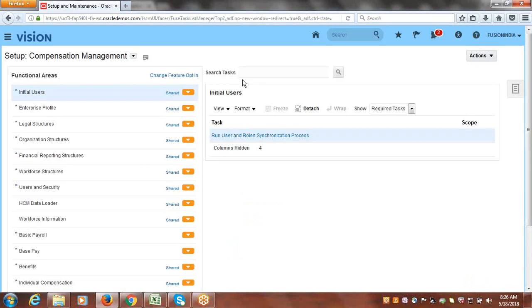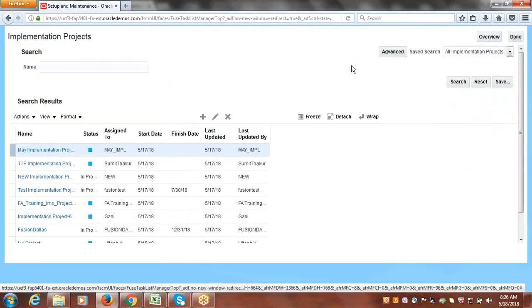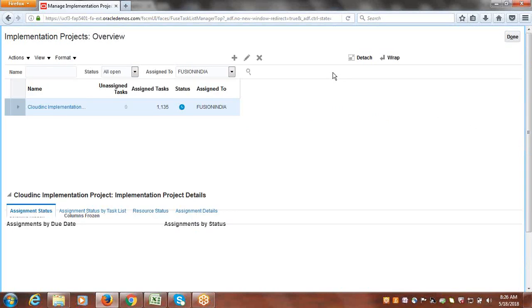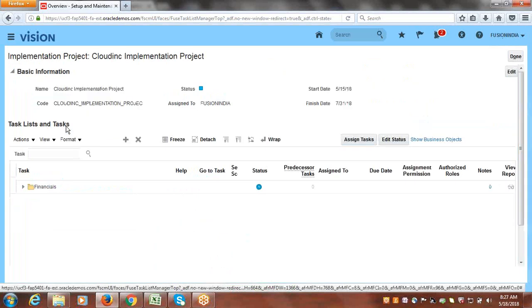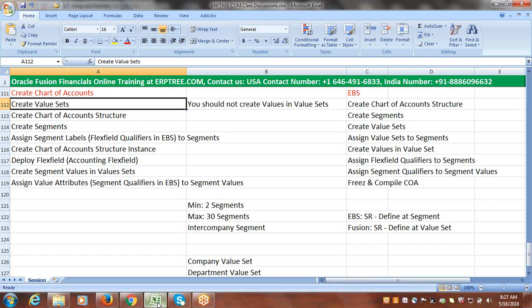Okay, so just perform all these setups from the project. Go to task list, go to manage implementation projects, just click on overview so that we can connect to our project which is associated with the current user. Click on the project and search for the task called value sets. The actual task name would be chart of accounts structure value sets.